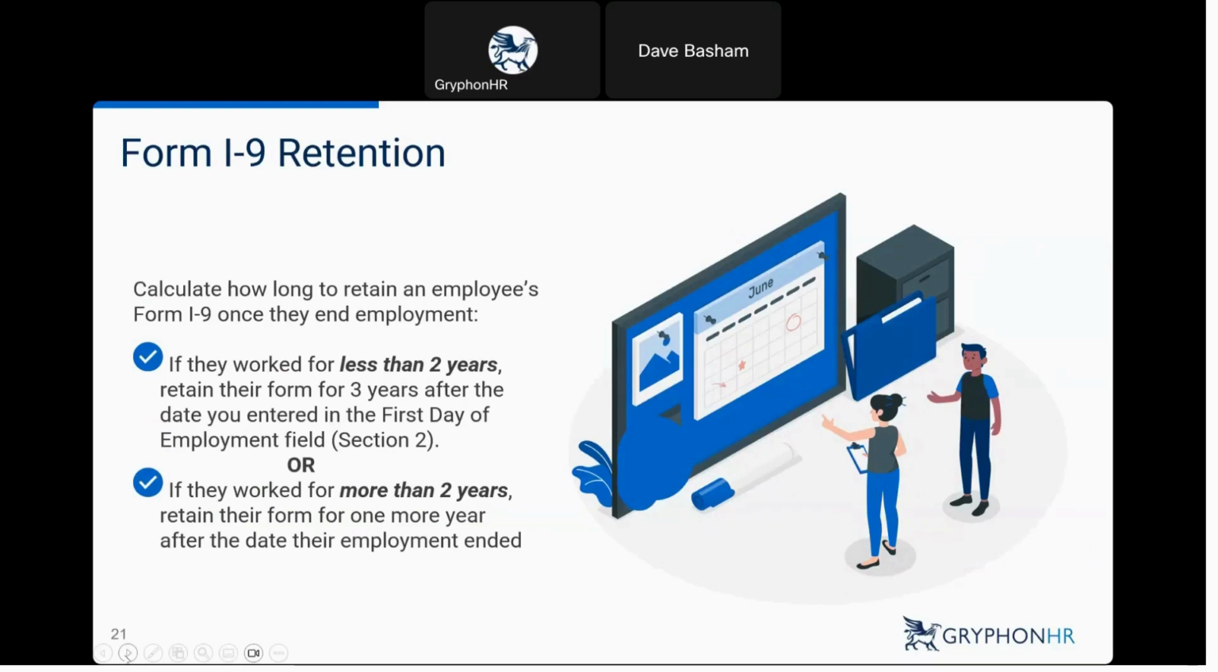Form I-9 retention. Here's how long you retain an I-9 after the employee leaves your company. If they work less than 2 years, you retain it for 3 years after the first date that they started working for pay. Or if they work for more than 2 years, retain the form for 1 year after the date employment ended, whichever those dates are later.